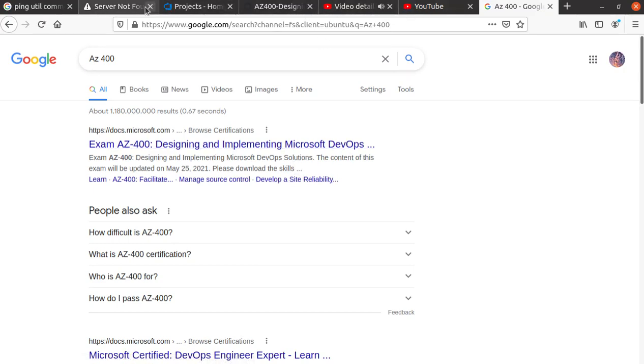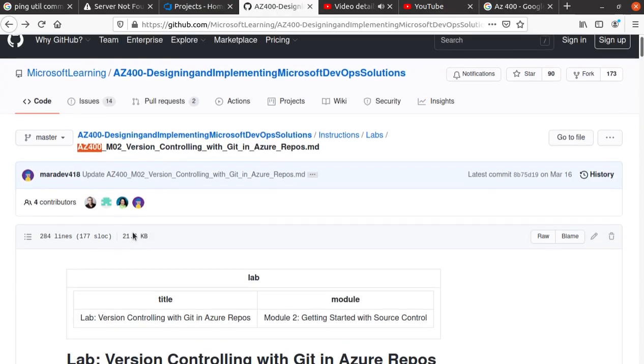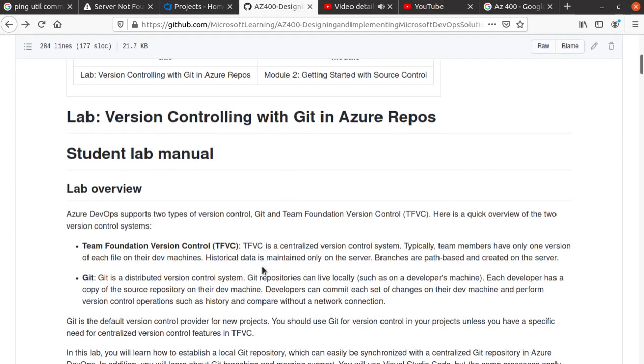So let's come back to this one. This is the second lab. The first lab we have already done, and in that lab we looked at how to set up Azure DevOps, how to go to the DevOps platform, create your own project, stuff like that. And this tutorial specifically we're going to look at Git.